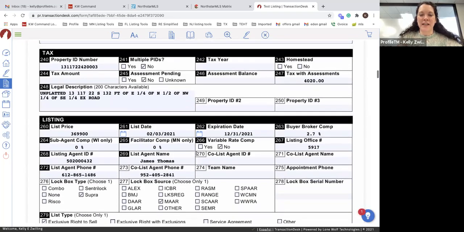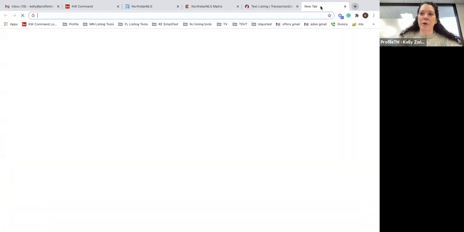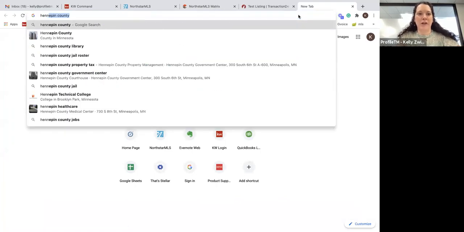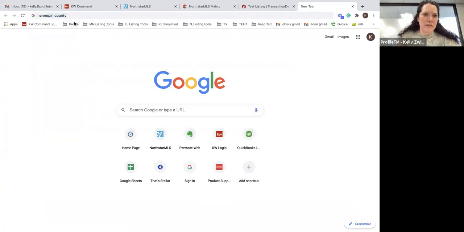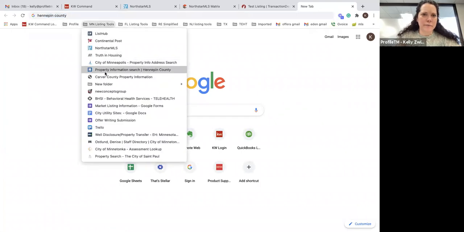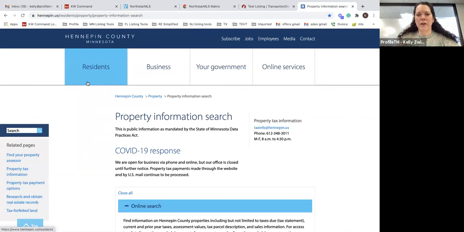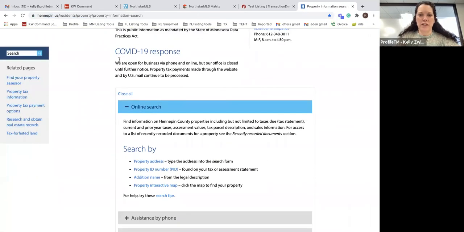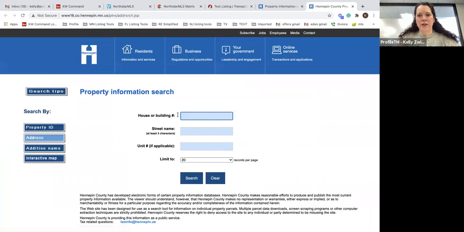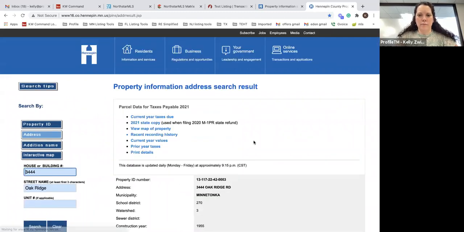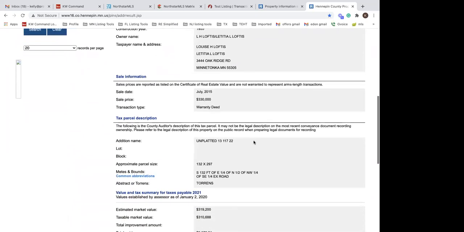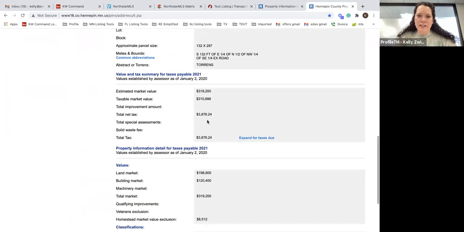So there are some things here. It's not going to pull in the tax information. So that is where you would go to Hennepin County. And actually, I probably have this saved here. Or whatever county website you're doing this listing in. And you can search by address. And I think we were doing like Oak Ridge or something. And now you can pull this up and it's going to give you the tax information for that year.